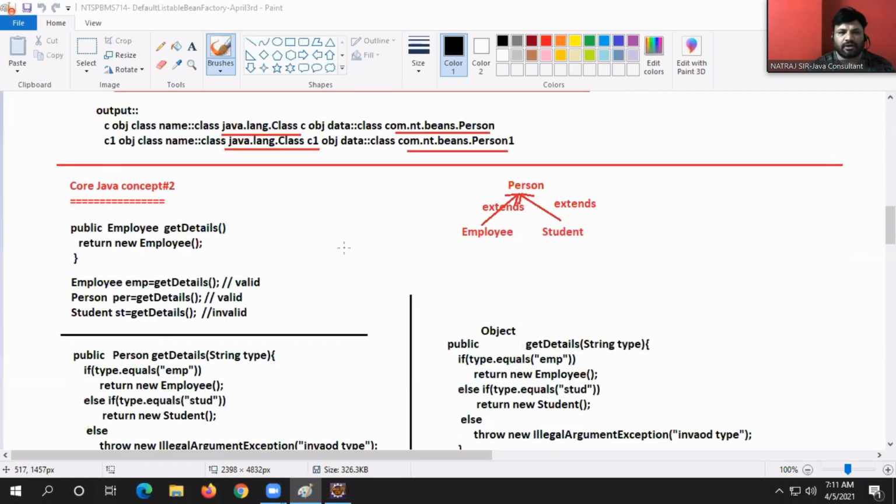Then we discussed another core Java concept, guys. When you design a method having a specific subclass as the return type, you can return only that subclass object. There is no possibility of returning other sibling classes' objects.